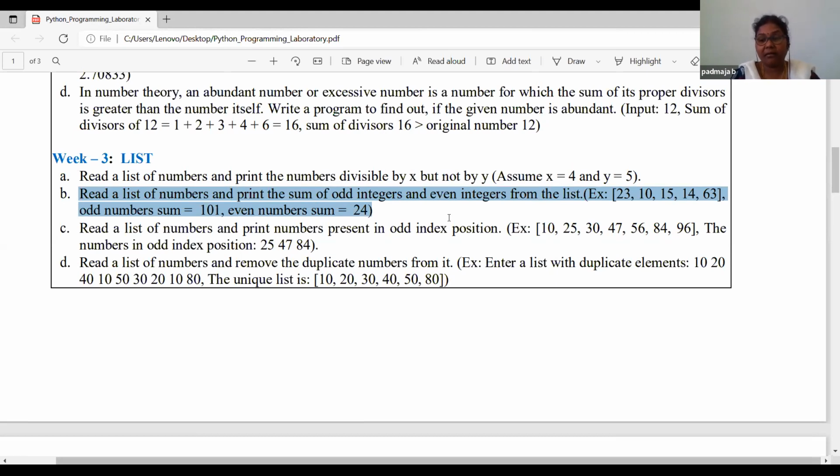Modulus 2, you know that. If a number divided by 2 is equal to 0, it is even; if it is odd, then append to the odd list. If it is even, then append to the even list. And finally, you write two print statements. Okay, sum is asked, so the built-in function sum is there for the list. You can use that. Who will do?